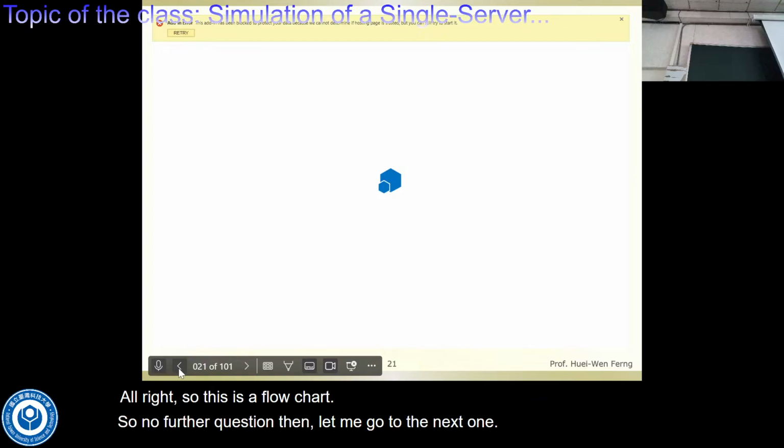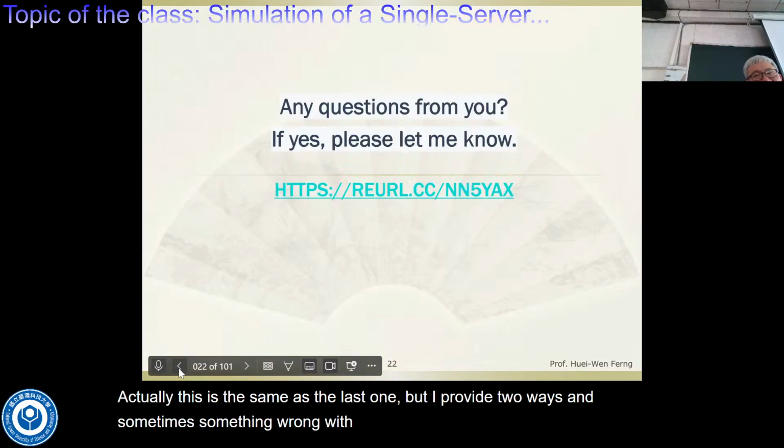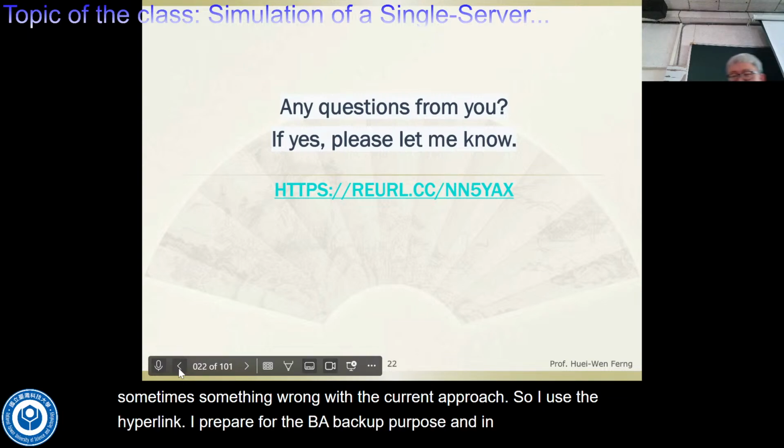Actually, this is the same as the next one, but I provide two ways, and sometimes something is wrong with the current approach. So I use the hyperlink. I prepare it for backup purposes. And in fact, it seems I always use the second one.